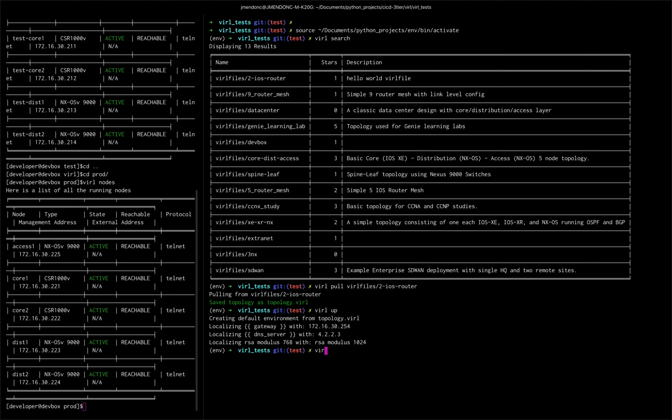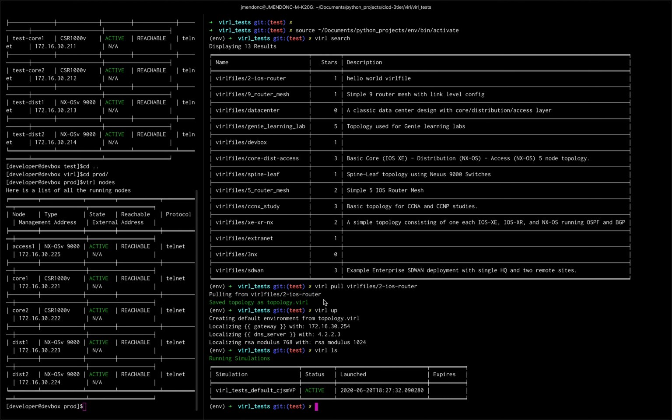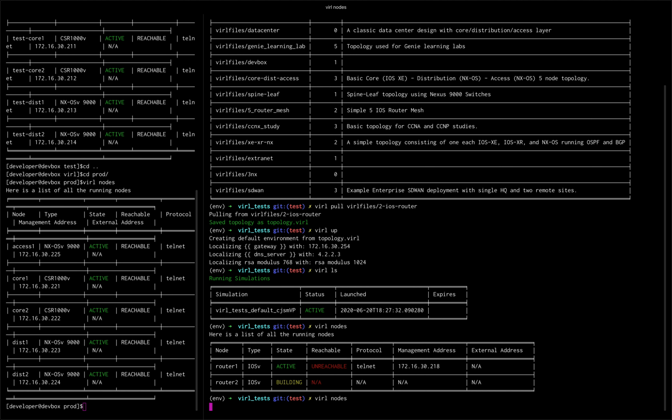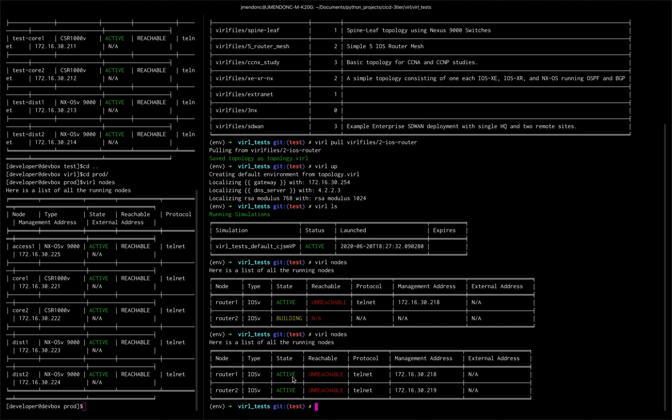At any point of time you can go and check what the current status is or what simulations are running, right? If I do viral ls, it will tell me that this particular simulation was just started, and that is the name of the simulation. Next, I can also do viral nodes, where I will get information about the nodes. You can see one of the nodes is already active and the other one is coming up. If I keep refreshing this, in a couple of minutes we have both of them active, and after another few minutes, both of them will be reachable, right? So it's as simple as that.